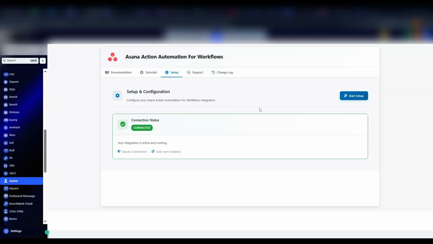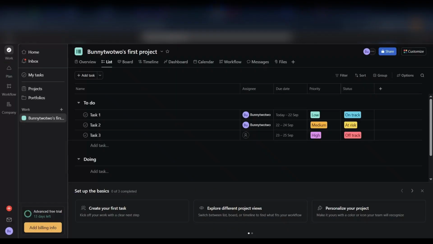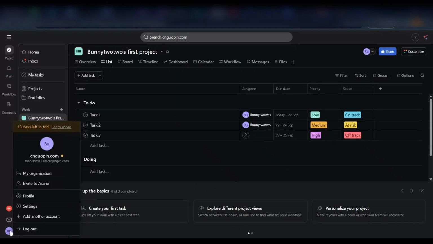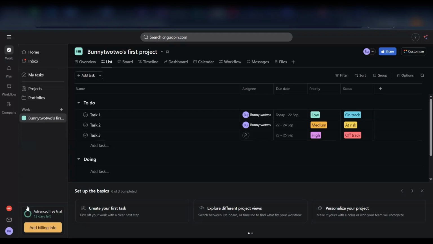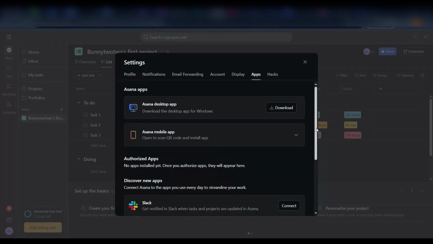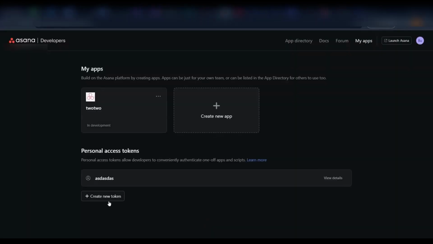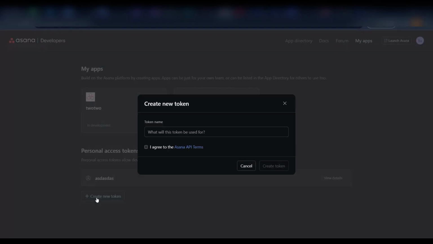To set up the application, start by clicking on Start Setup. Next, head to your Asana account online. Click on your profile and Settings. In Settings, click on Apps. Scroll down to the bottom and click on View Developers Console. In the Developers Console, click on Create New Token.